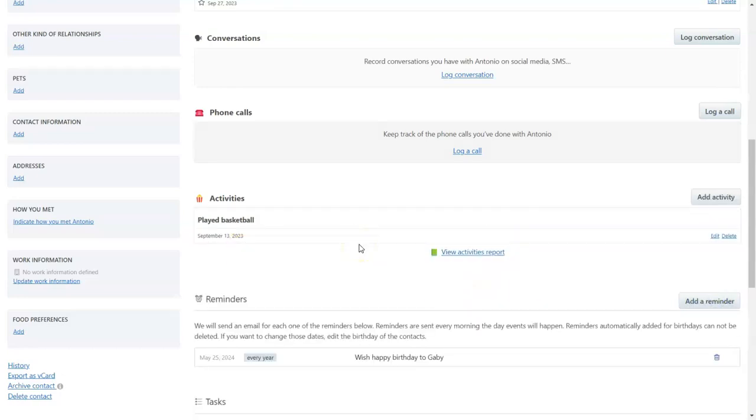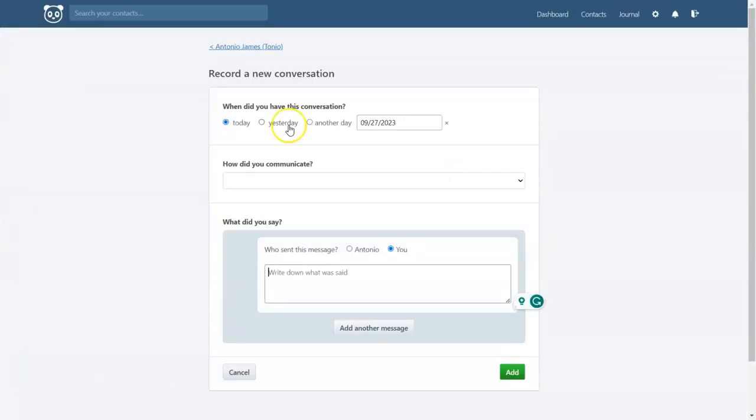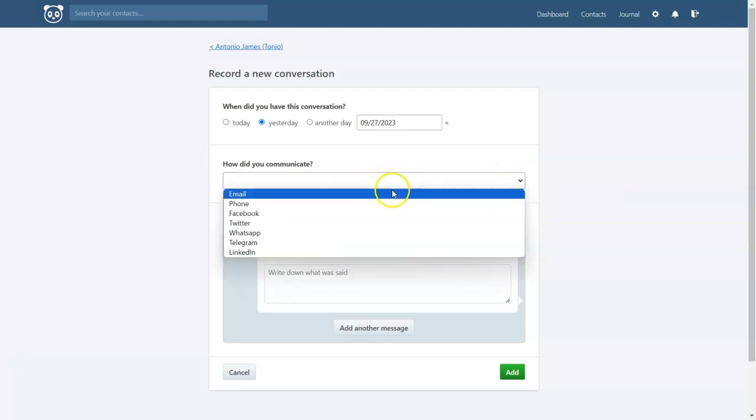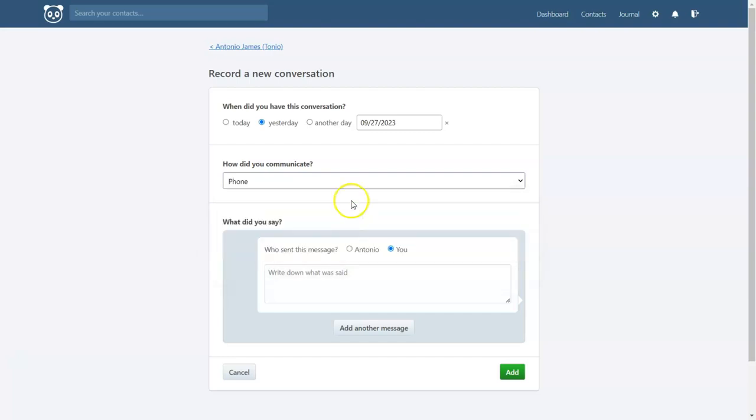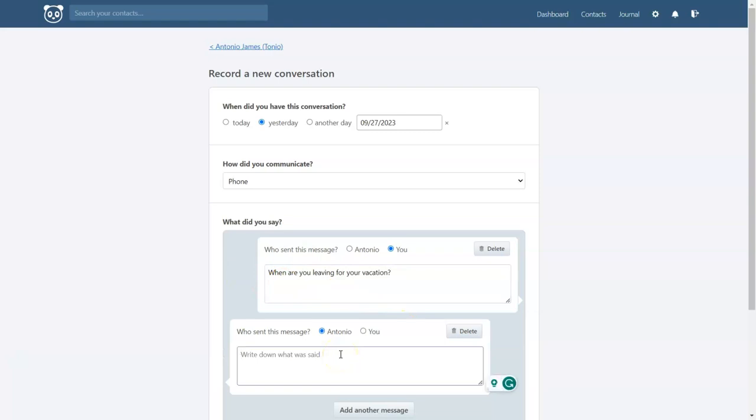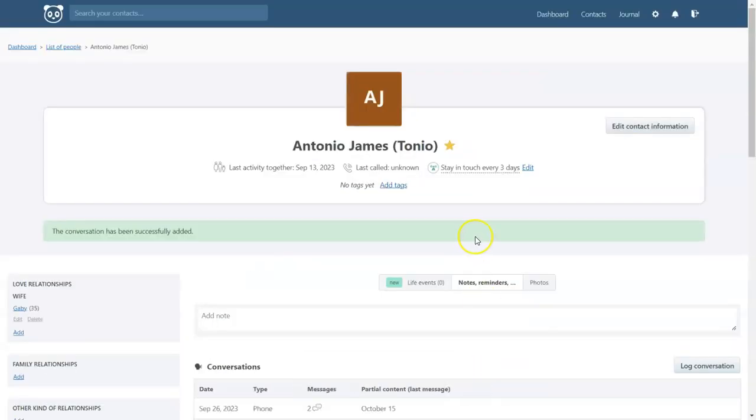And let's also log one conversation with this person. Just click on log conversation. We can see that we spoke to this person yesterday, and I can pick how I communicated from the drop-down menu. So it could be the email, phone, Facebook, Twitter, WhatsApp, Telegram, LinkedIn. So let's say we talked on a phone, and then we can log the entire conversation. So what did I say? So I can say that I sent this message. I asked him about his vacation, and then he replied, October 15. And that's it. Once I'm done, I can click on add.